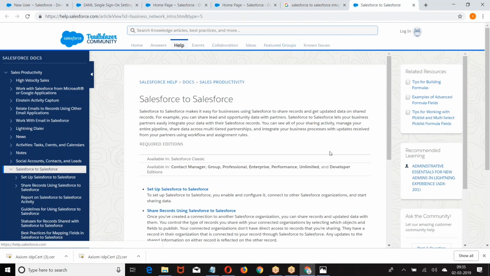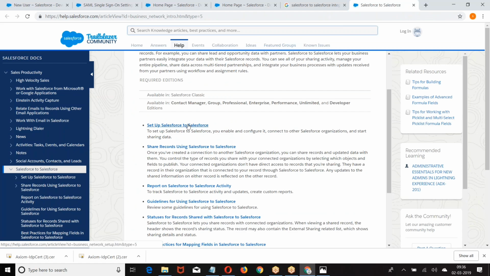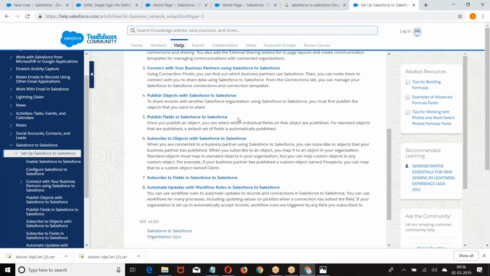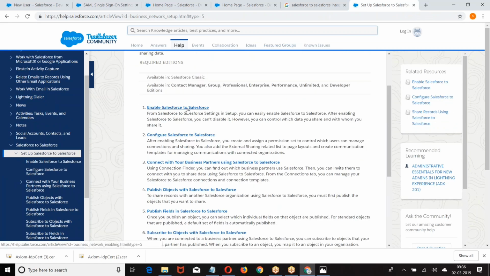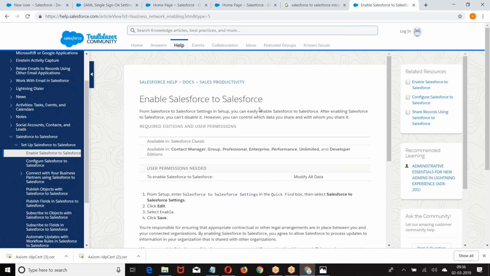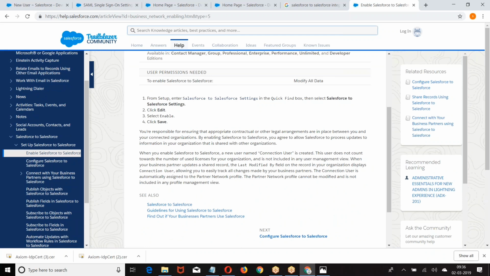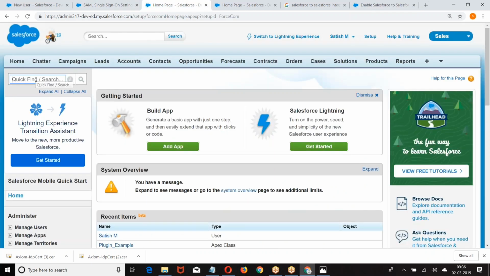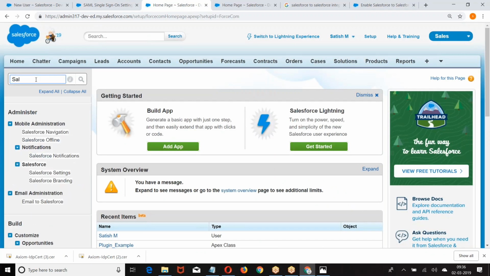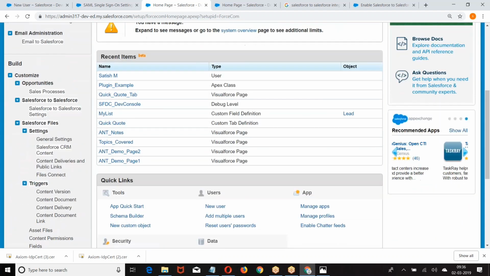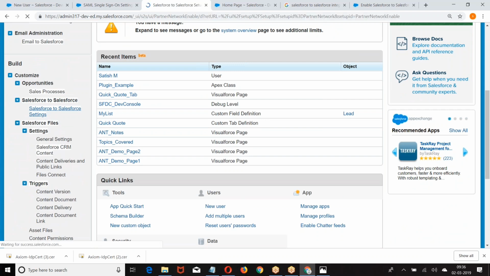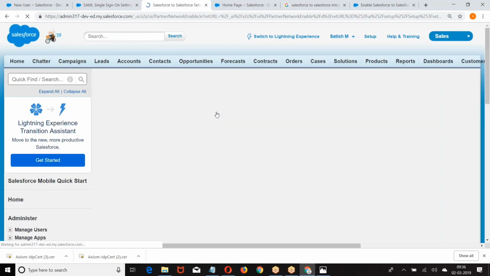Go back to the documentation here. What I have given: enable Salesforce to Salesforce. So what is the permission here we require? Salesforce to Salesforce setting, enable it. Once you enable, we are going to get a connection tab. Go to the search here. So we'll be finding here Salesforce to Salesforce somewhere. Edit. Enable.